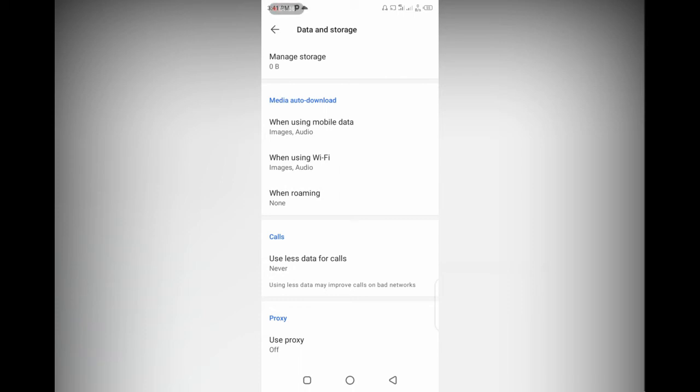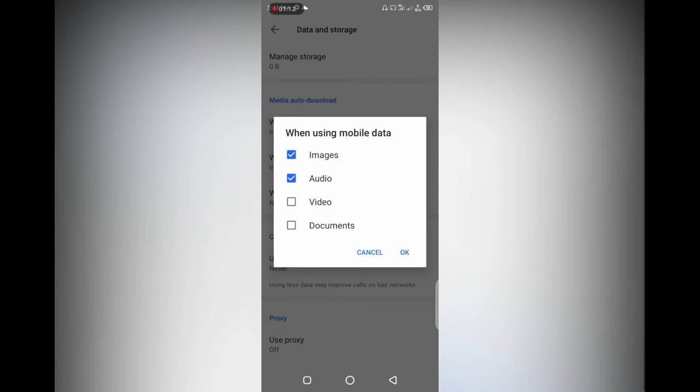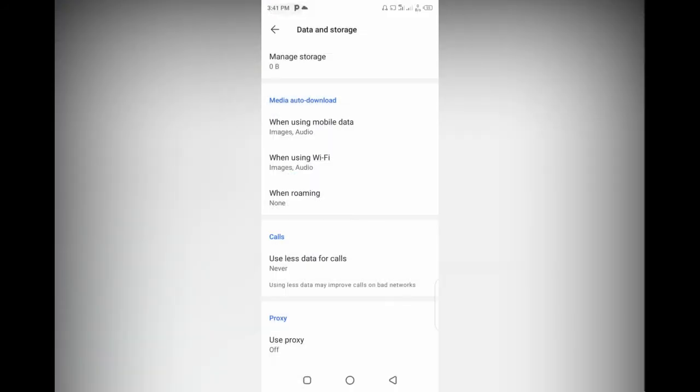So go to the first option, which is about when using mobile data. This is about the mobile data, if you want to auto download your images or videos by your mobile data or not. You can select any of it. If you want your images to get auto downloaded, you have to mark the checkbox. If you want your audios to get auto downloaded, you have to mark the checkbox too. Select OK.